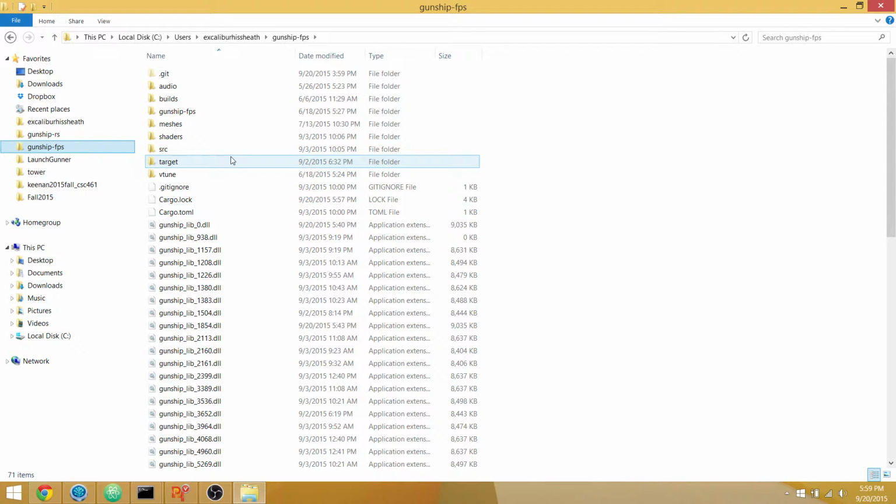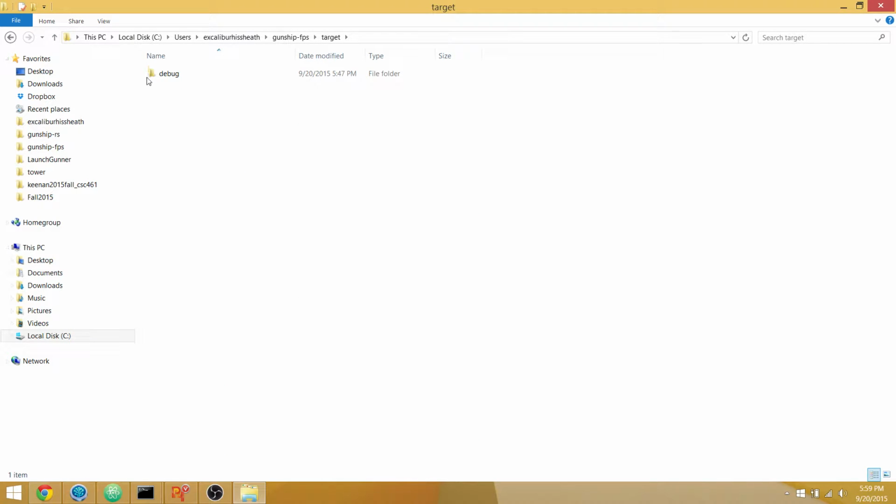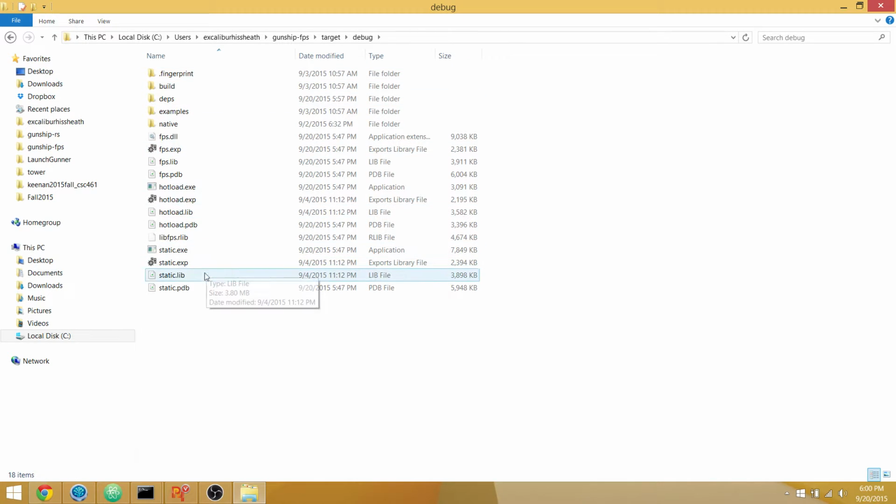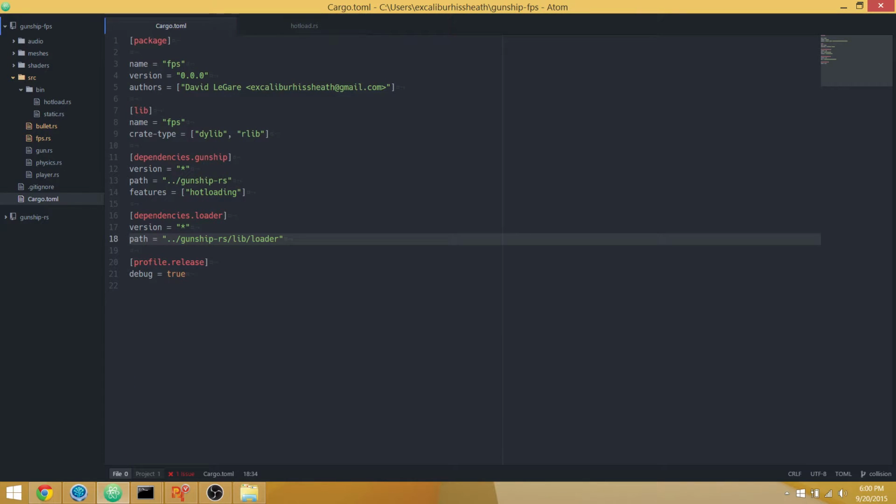cargo puts your executables inside of this target folder. And then it'll be like target debug, target release, target profile. So in my case, it's target/debug. And then we'll see that this is where it drops fps.dll. And that file is named fps.dll because the library name is fps, as I've specified in the manifest.